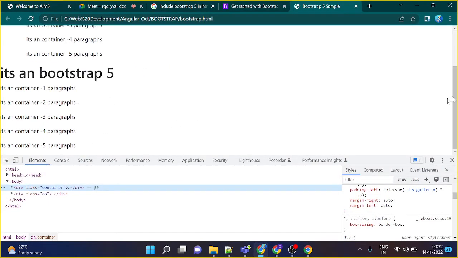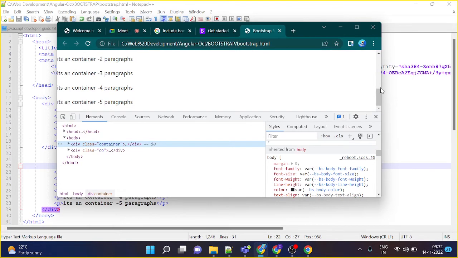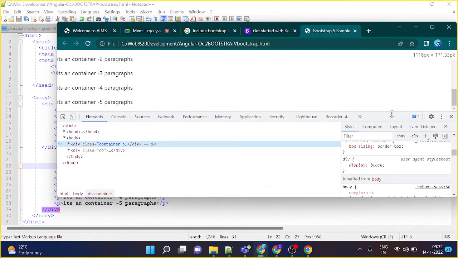But if you see in the downside, it's not at all responsive. It's getting wider, and the content is not changing anything.